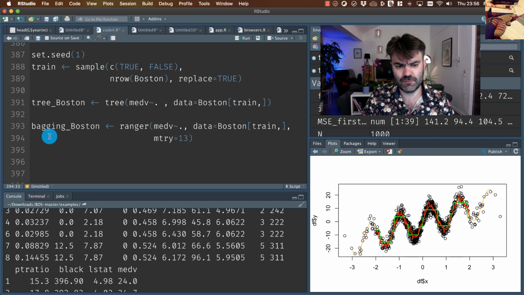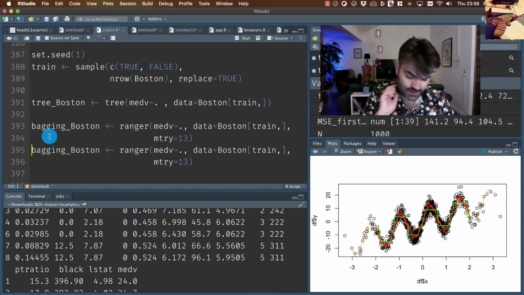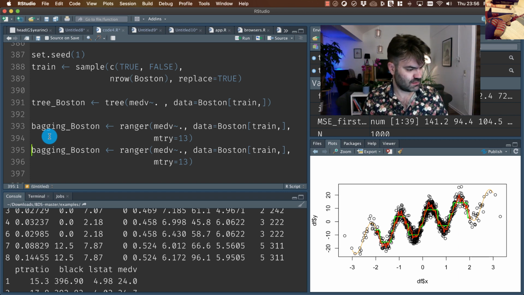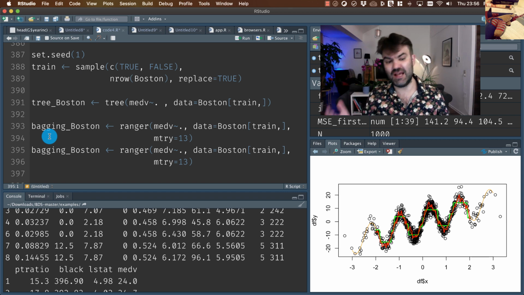So this will be bagging, and the only difference between random forest and bagging is that on top of this, not only a random sample of observations is used for building a single tree from many different trees, but also a random sample of variables.